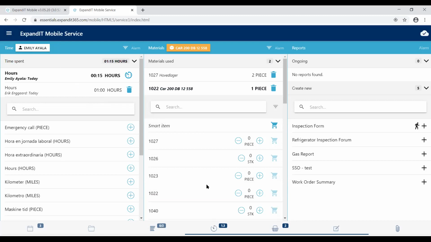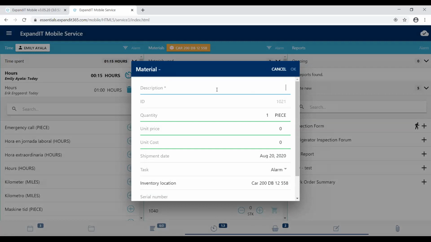So those are the time and material tabs. The other thing that we can do on the materials tab is you can add what we call a smart item. And this is used in cases where you need something that is not kept in your warehouse. So if I arrive on a job and I figure out I need duct tape for this for whatever reason, so I go to the hardware store and I buy it.